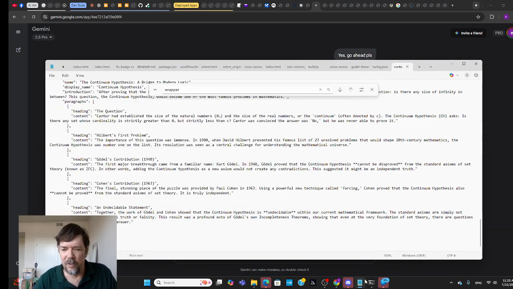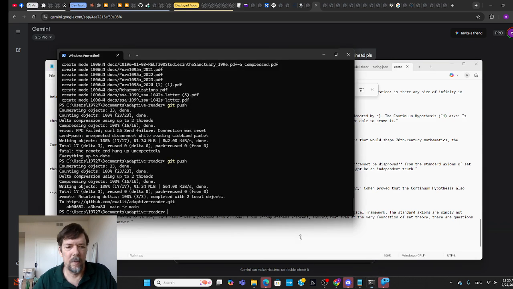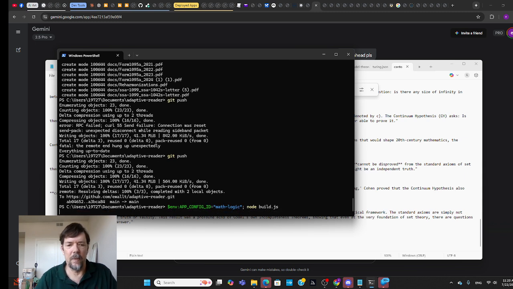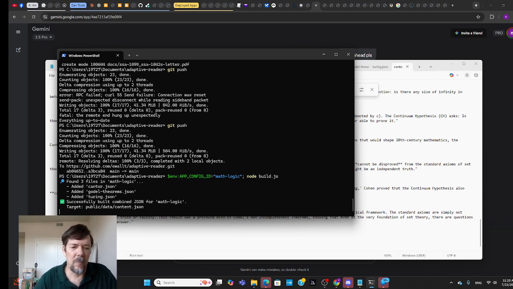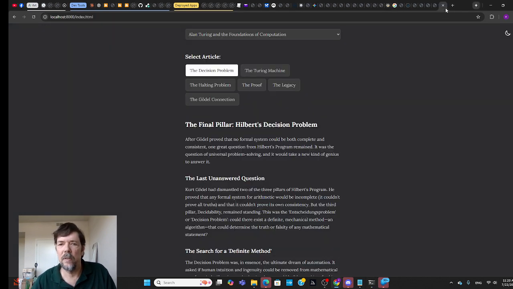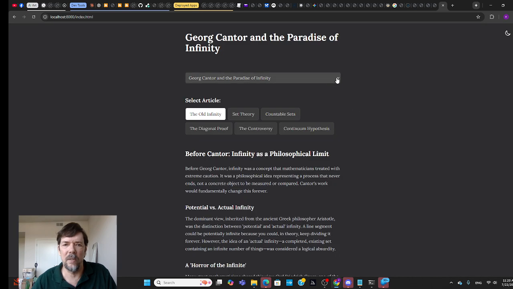And then there's a build script, which I'll run. This is it here. And so this build script is going to add the JSON that was just saved to our group here. And then if this worked correctly, we should see Cantor added into our drop-down list. And here we do. We've got Cantor.